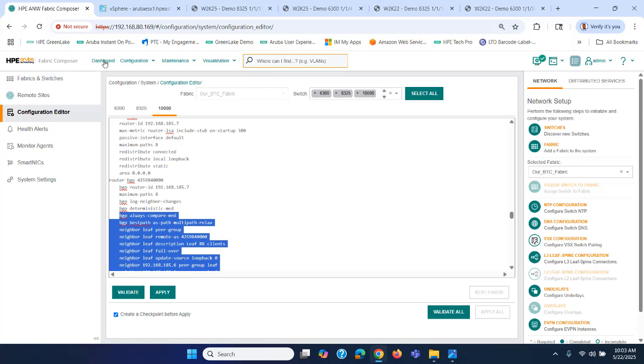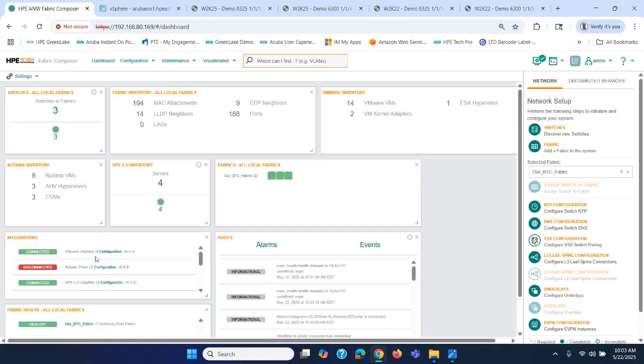So again, if we go back to our dashboard, I know this Nutanix is showing up as not configured, but in a moment or two, there we go, it's showing up as configured, so then we're going to get more detailed information within that environment as well.